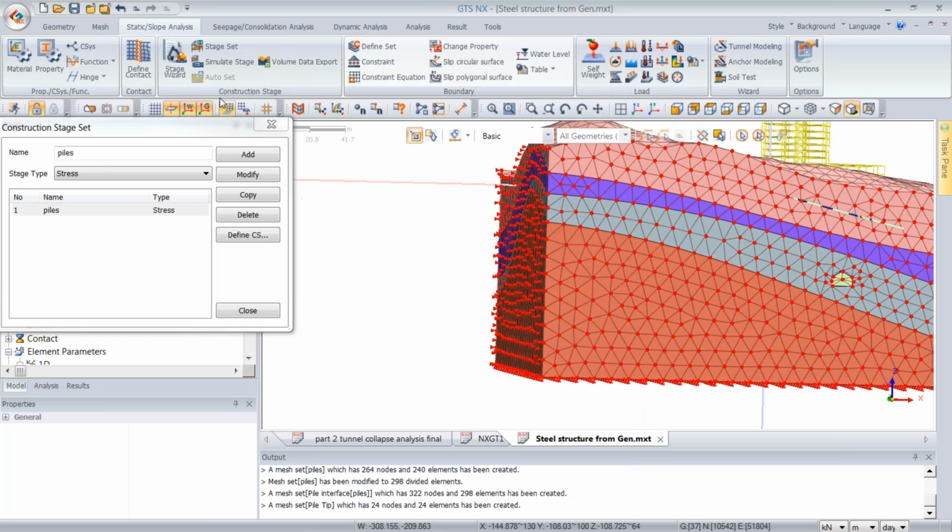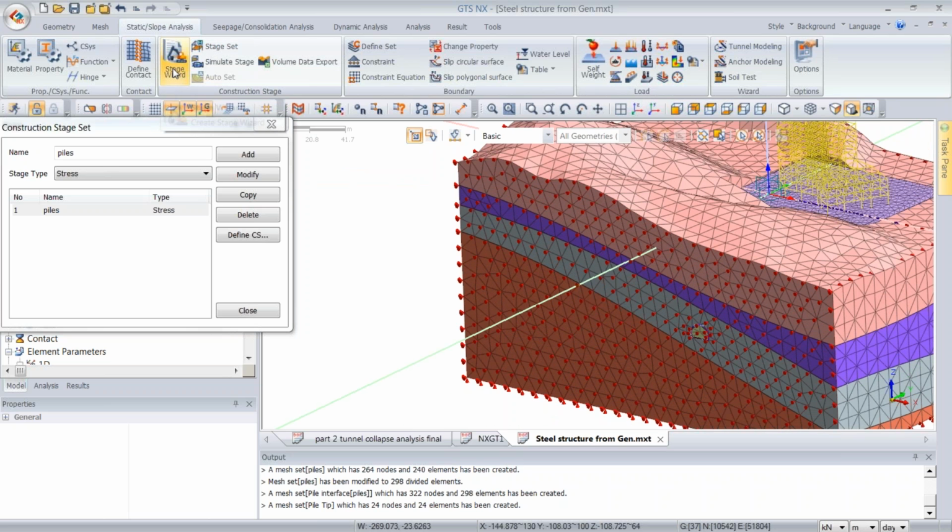We do have a wizard that allows you to easily set this up without having to manually go dragging one by one. So it's particularly handy for tunnel excavations when there's maybe hundreds of excavation stages. You can use this feature, the wizard, to do this automatically.